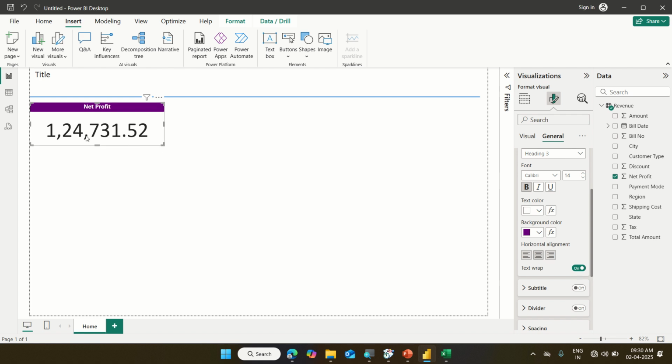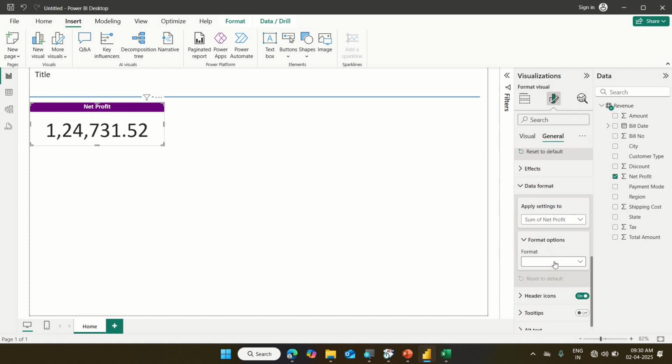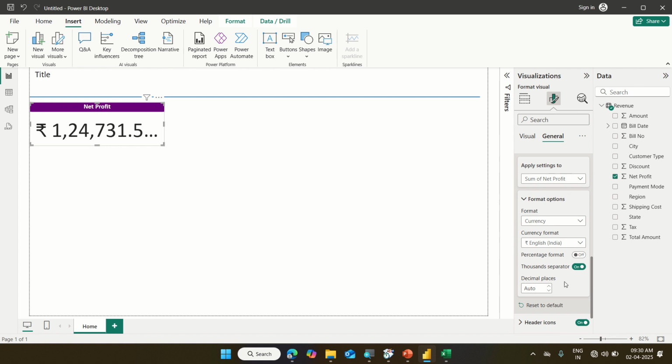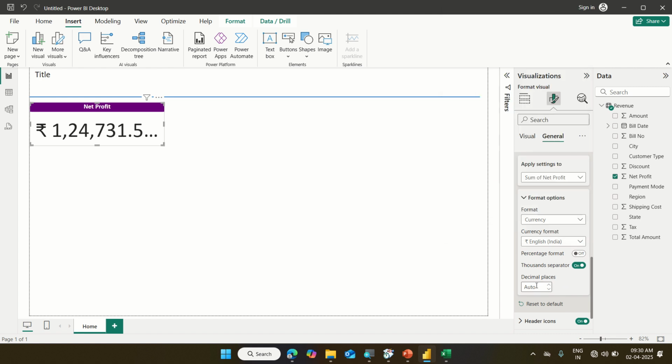How can I display the currency format and how can I display the comma separators? There is an option available called data format. Under the data format, you can change the format into currency. And what is the currency you want? By default, I am getting English India. You can change any currency format also. You can put any currency format and decimal points also you can change.